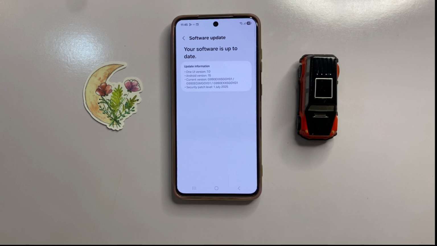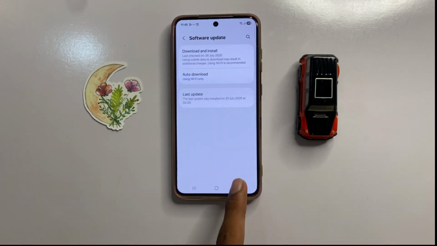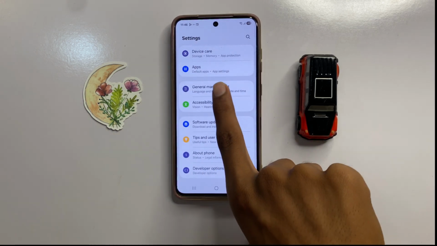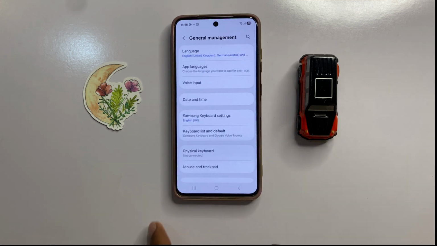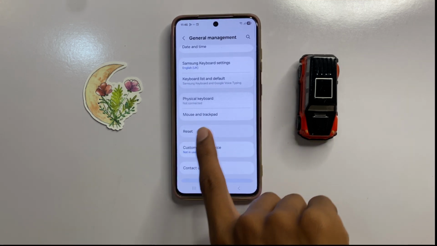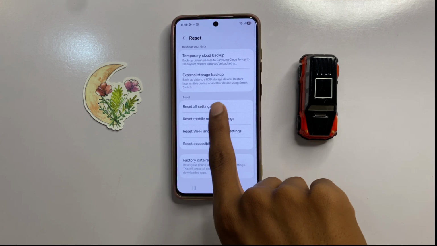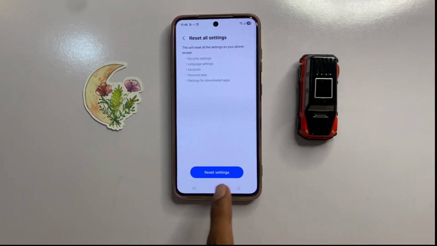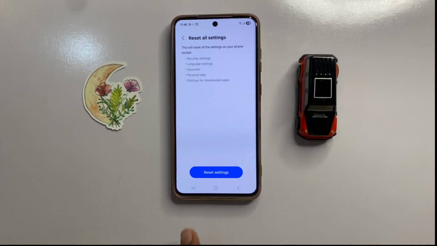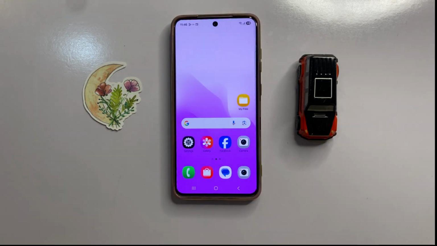After updating to the latest version, go back, click on general management, and then click on reset. Now click on reset all settings and then click on reset settings. After resetting all the settings, go back to your home screen and restart your device.